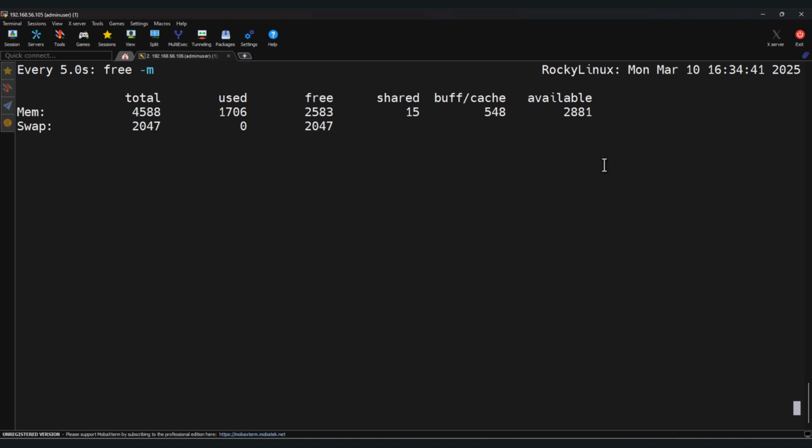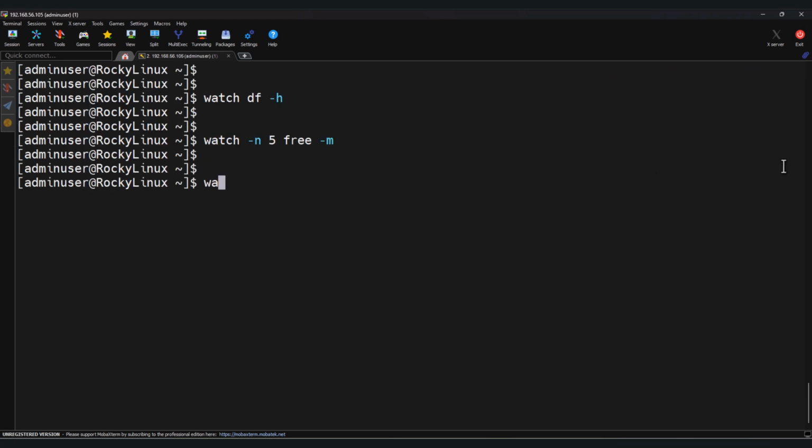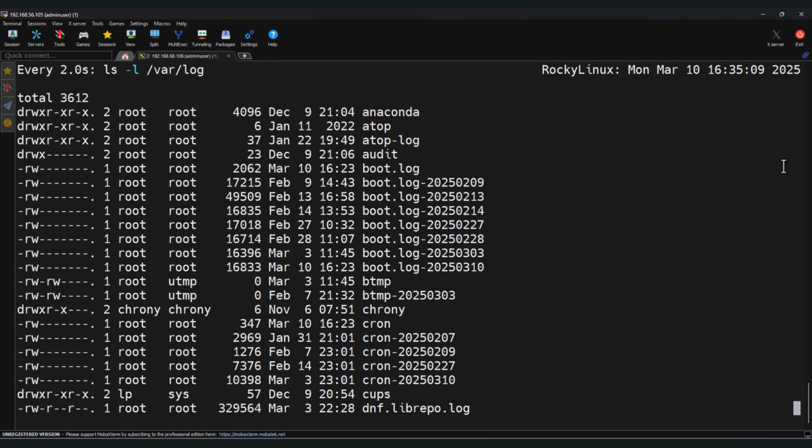constant refresh. By default, watch will highlight any differences between the updates. This is useful when you need to spot changes quickly. Let's see watch -d ls -l. I will run /var/log. This monitors the /var/log directory and highlights the changes when new log files appear.